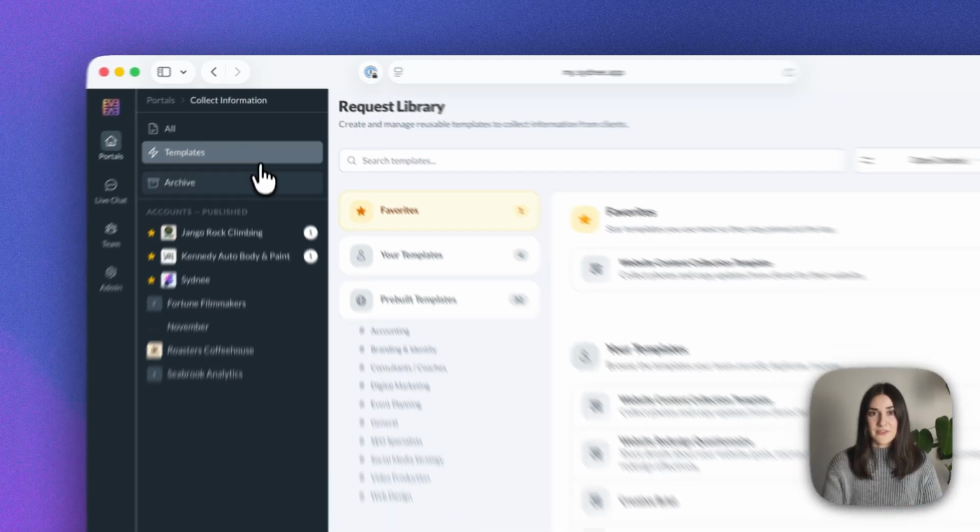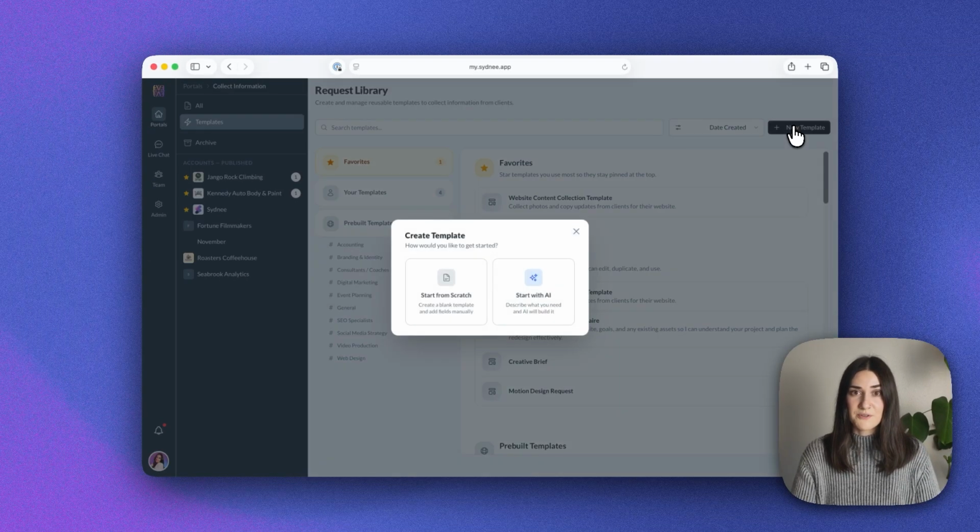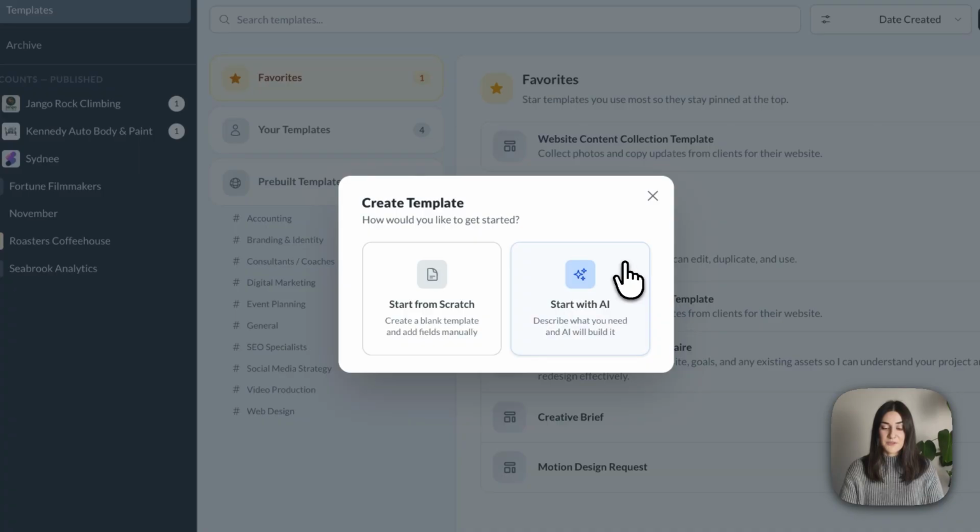If you're asking clients for the same information over and over, you don't need to rewrite it each time. You set it up once and reuse it whenever you need to send that request.